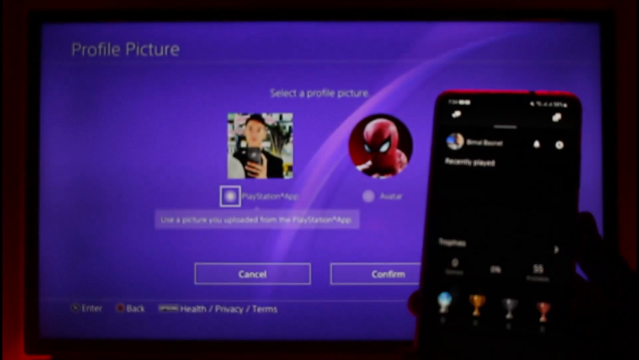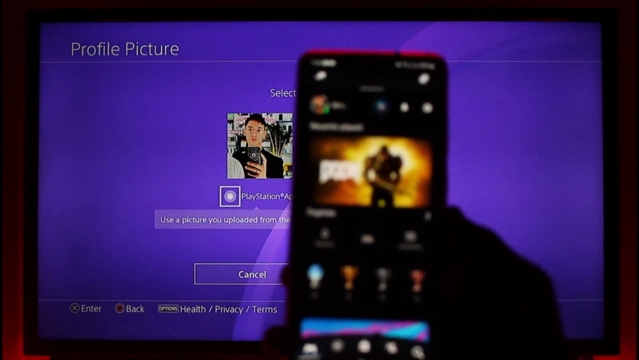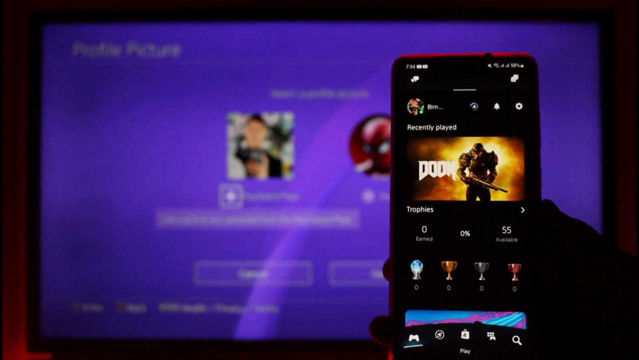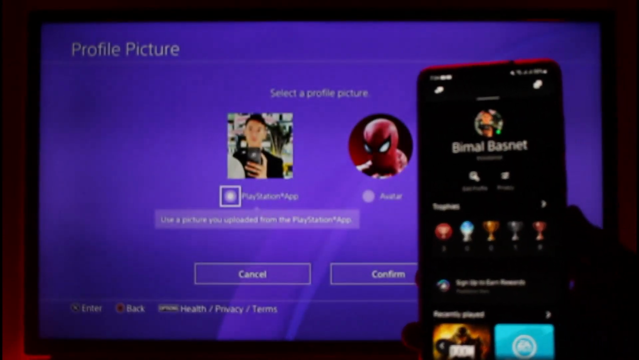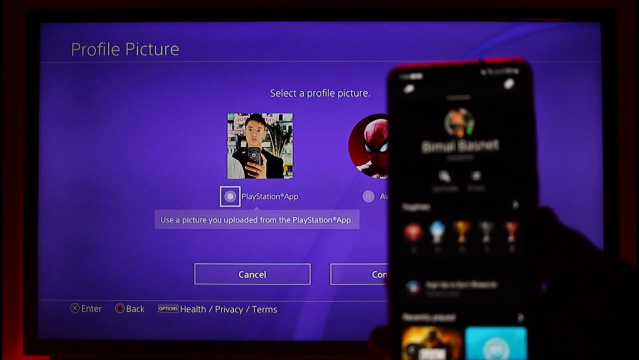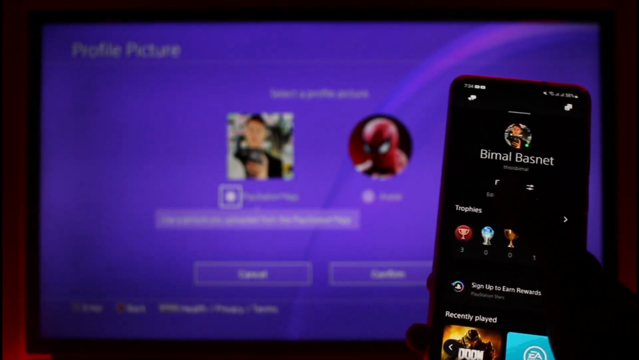Once you download and open this app, make sure you sign into your PSN account, which is your PlayStation Network account, and you'll see this kind of interface where you need to tap on your profile picture first of all. Once you tap on your profile picture, you'll find all of these options. Over here, you want to simply choose the option called edit profile.